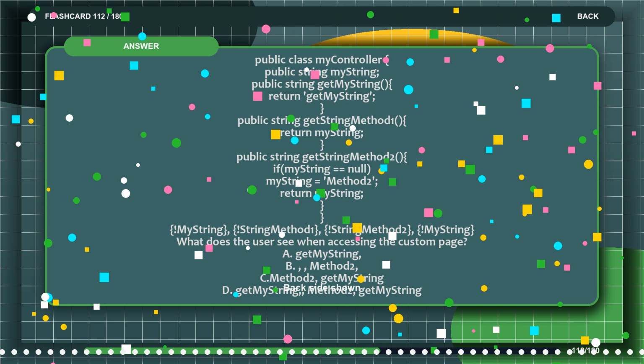A. getMyString. B. Method2. C. Method2, getMyString. D. getMyString, Method2, getMyString.